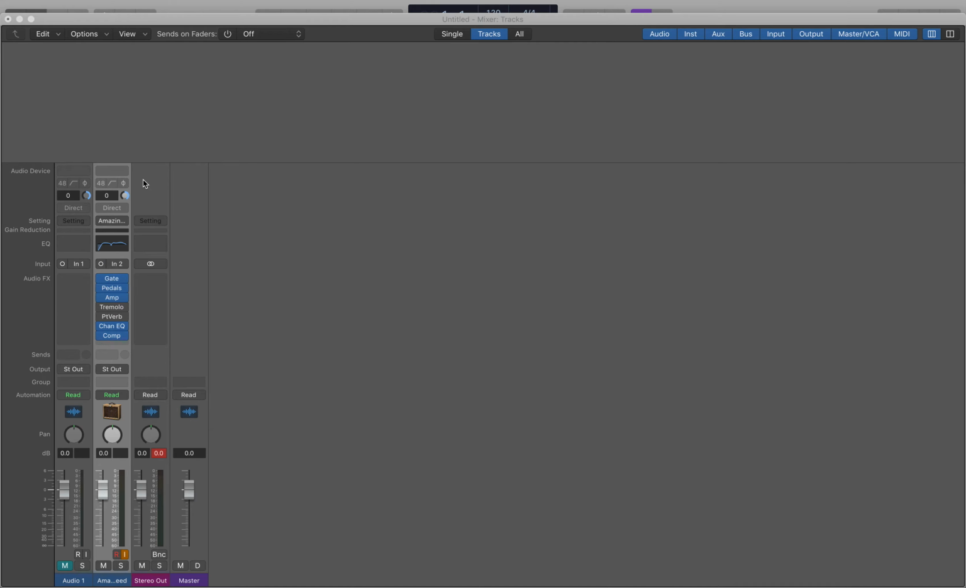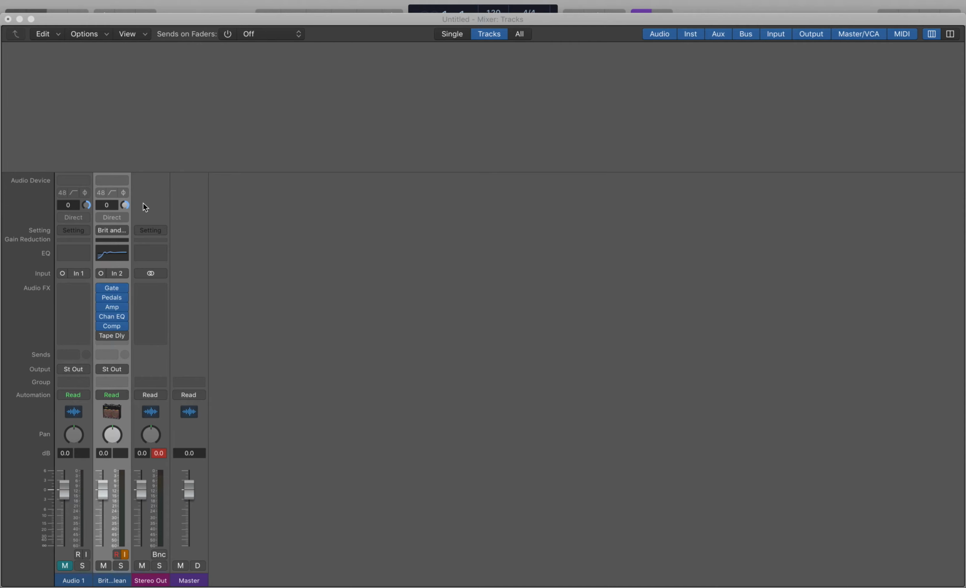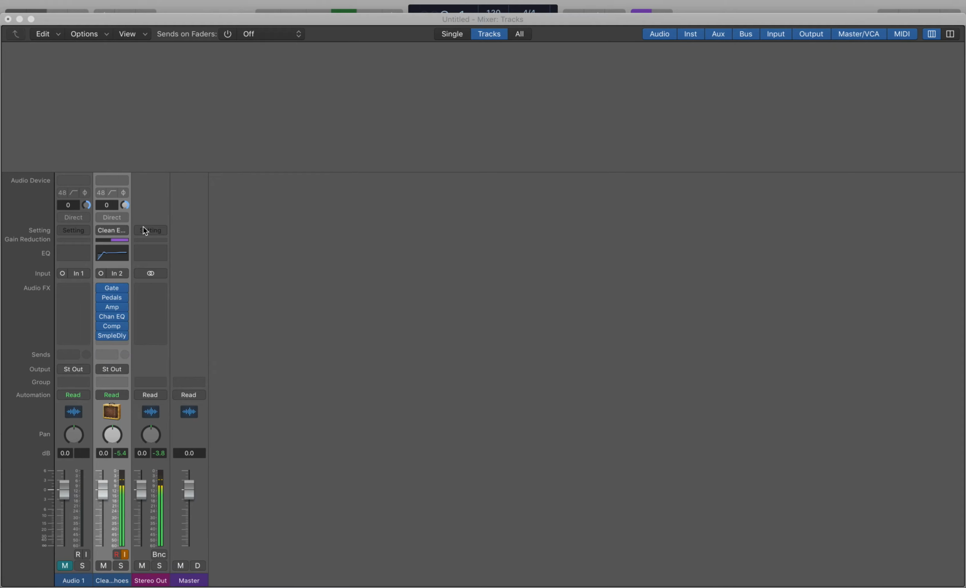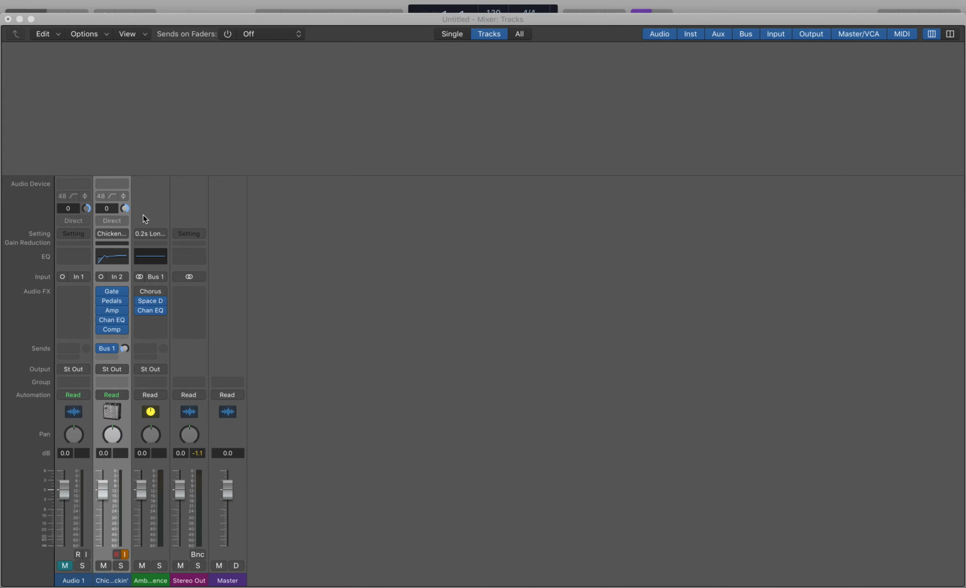So if you want a clean guitar sound, there's amazing tweed, big tube, grit and clean, chicken pickin'. So let's hear what some of these sound like. Clean echoes. Clean room. There you go. You can pick one of those, and once you find one you like, you can leave it on that. So I'm going to go back to chicken pickin'. I'm going to pick that one.